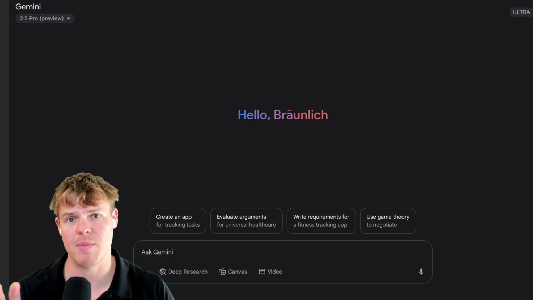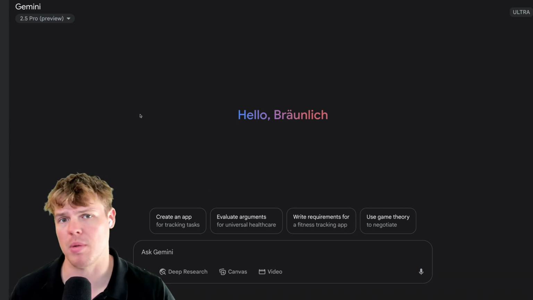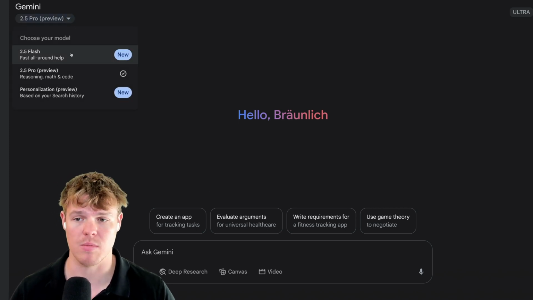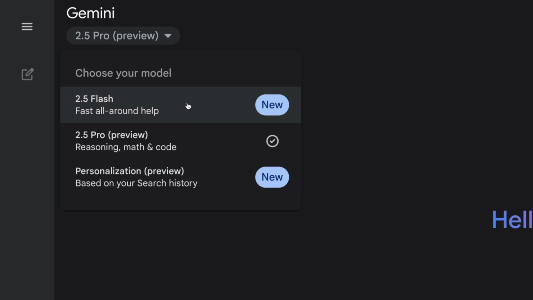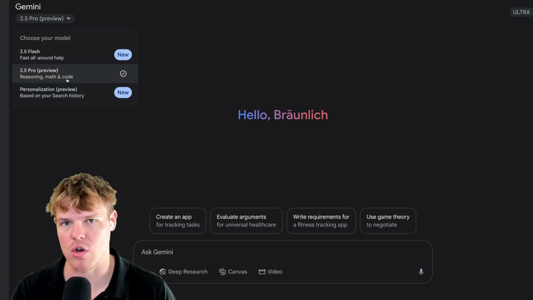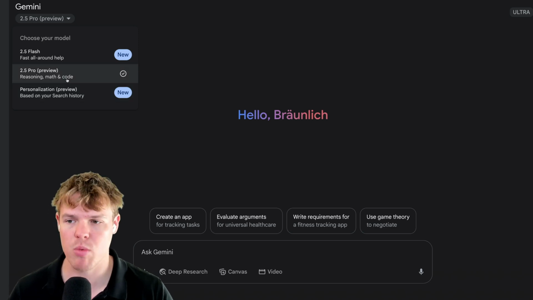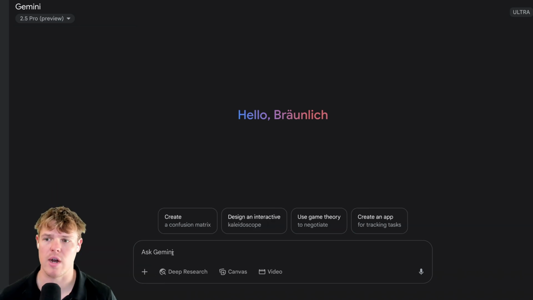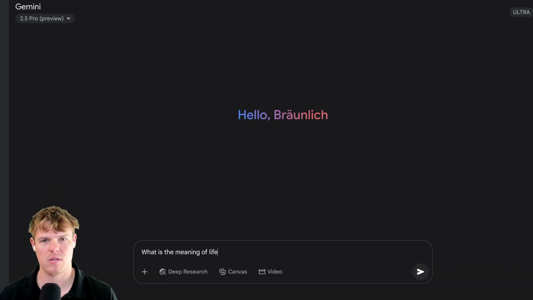Let's keep proceeding. Next major thing advertised in this $250 plan is higher limitations when it comes to chatting with these models, whether that is Flash, Pro, or personalization based off your search history. I didn't even know that was a thing, so that's kind of cool. But the big one advertised here for extended use would be the 2.5 Pro. Click that. Then coming down here and asking a question that is pretty complex. So we'll ask the question that everyone's wondering. What is the meaning of life?